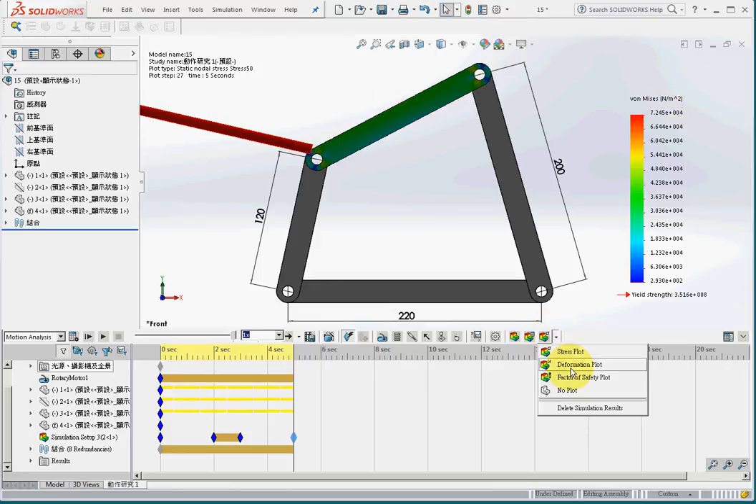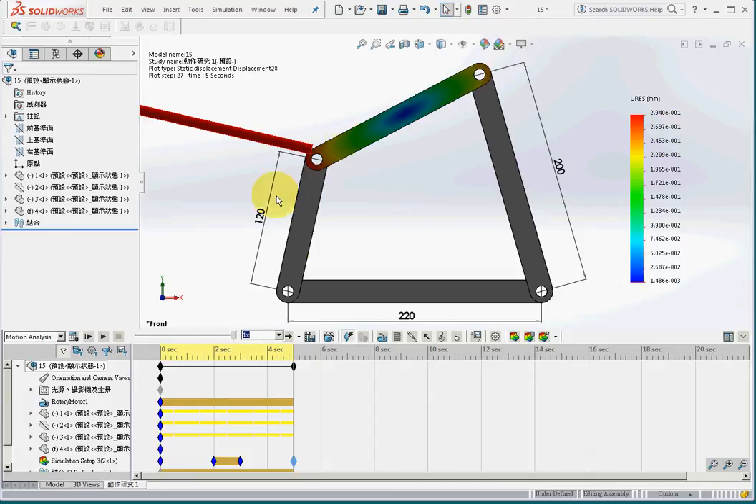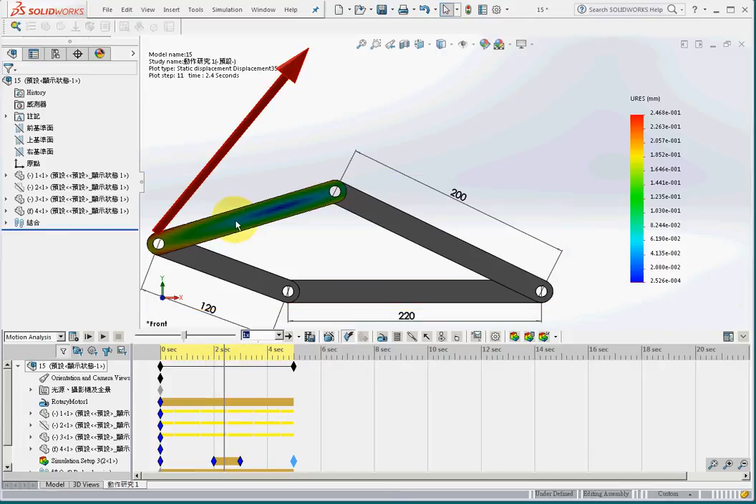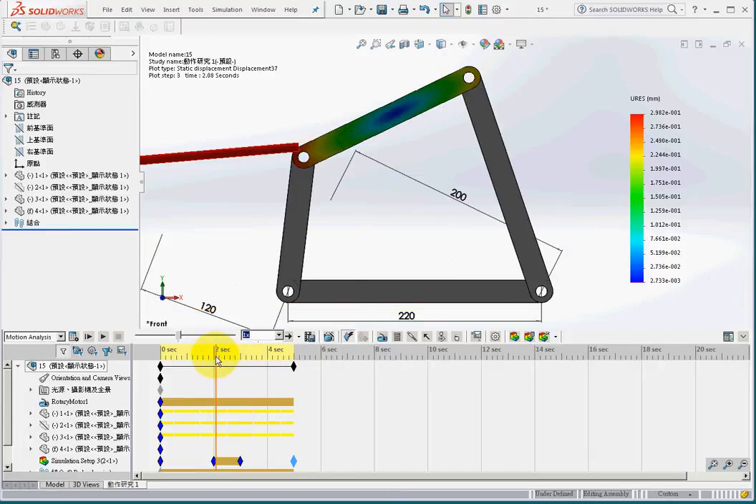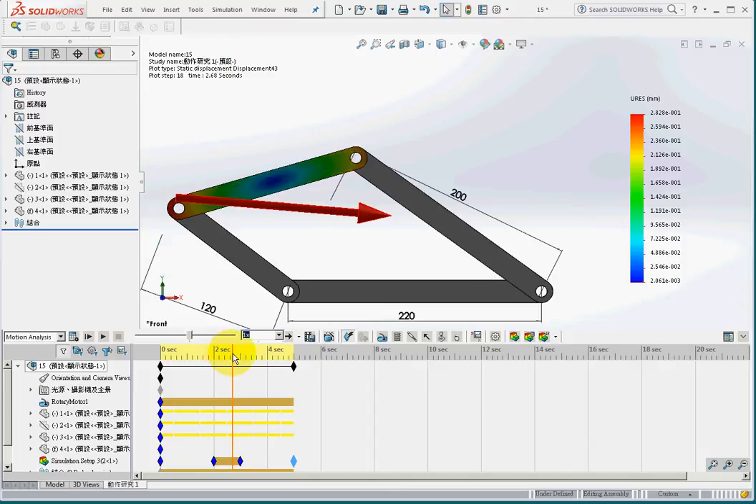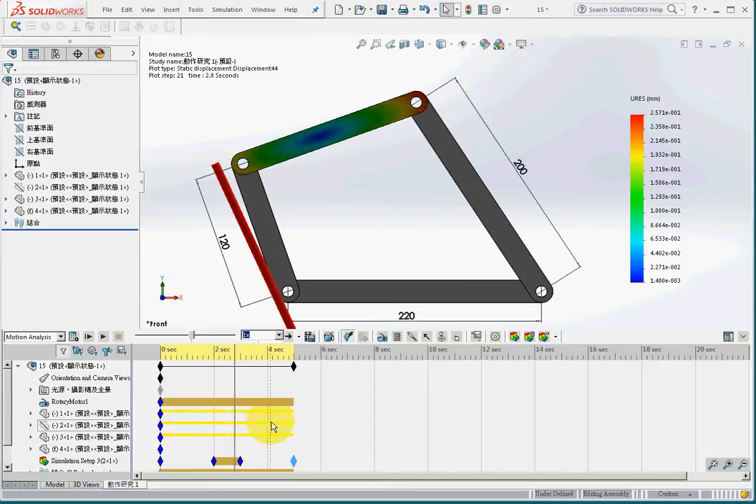You can still choose deformation, and this is the deformation of the mechanism. For example, this is the deformation of this member at any point between 2 second and 3 second time. So this is the stress analysis for the mechanism.